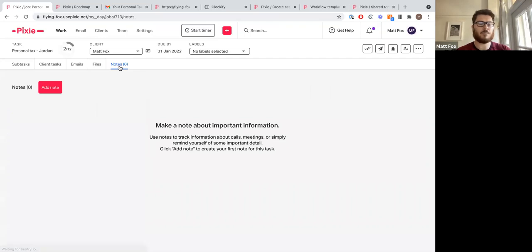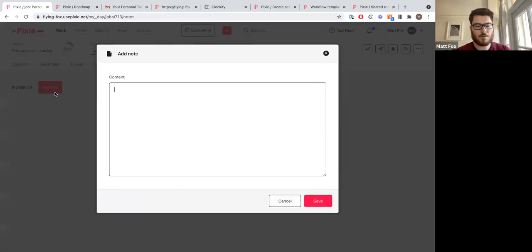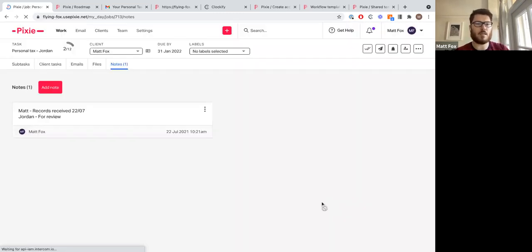If we're liaising with the different team members and we're working through specifics, we can also leave notes here. So maybe I can do something like this. Maybe I'm talking to my colleagues and it'll be like, records received. I can put the date in there. What is the date today? 22nd. Okay. And now maybe I'm going to reassign this work to Jordan for review. So I can always chat with the team in here. It's a really handy place to be able to keep in touch with the team members as well.